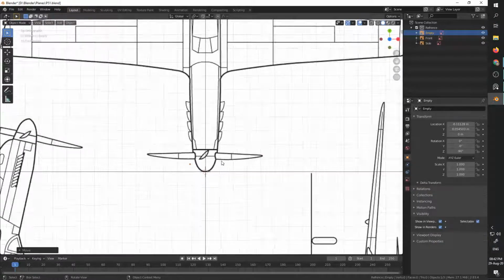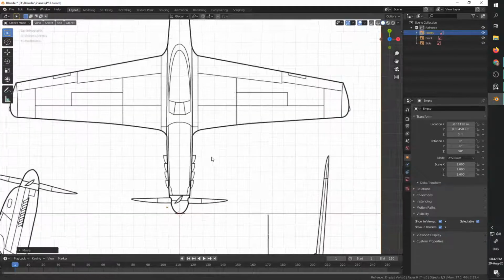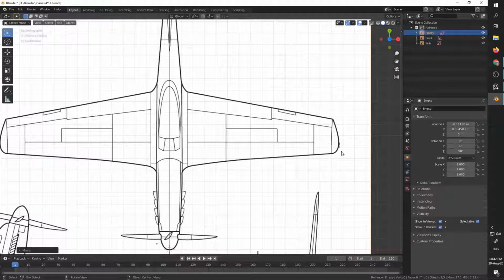I would say this is good enough for us. So now let's do some more sanity checks. I want the end of the wing to end at the same location. So let's count 1, 2, 3, 4, 5, 6, 7, 8, 9, 10, 11, 12, 13, 14, 15. So it's 14 and a half.